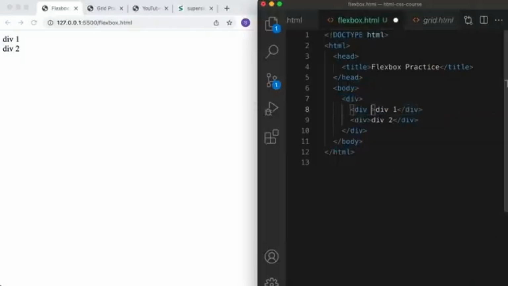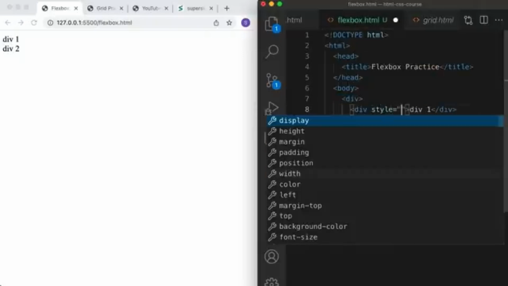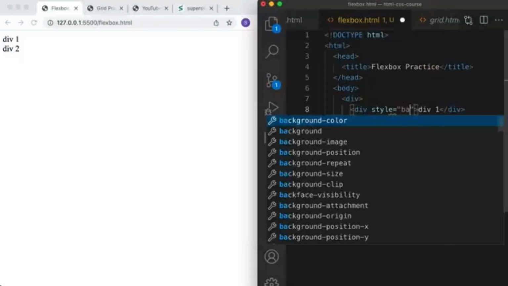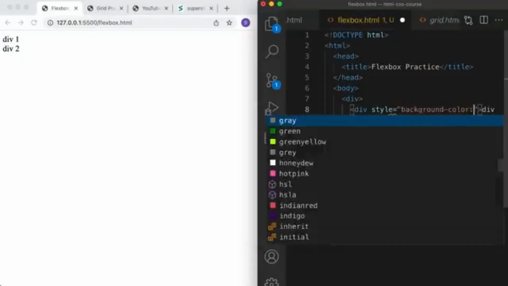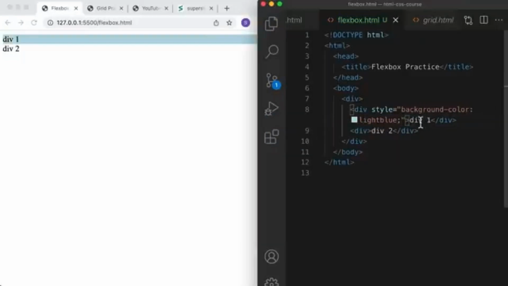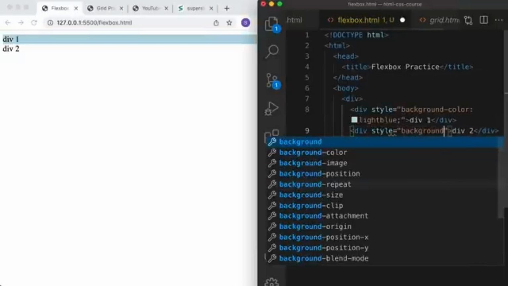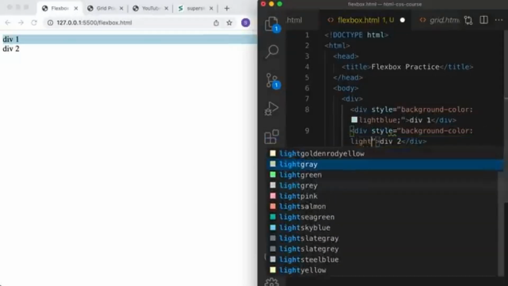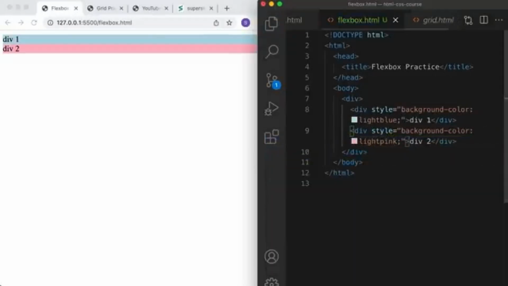So inside our div, let's set a style. And for this div, we're going to set the background color to light blue like before. And then for the second div, we'll also set it to light pink. So style equals background-color light pink. Save it. And now we have the two divs we can work with.